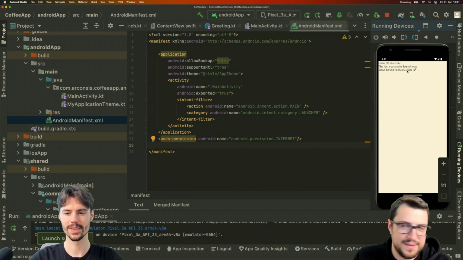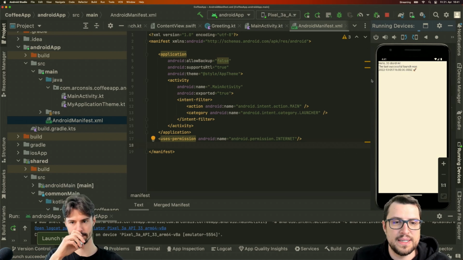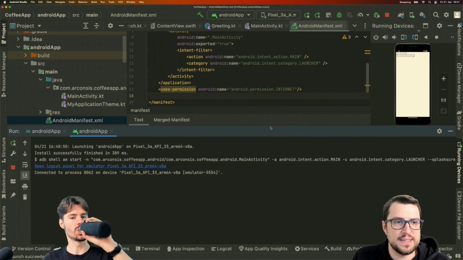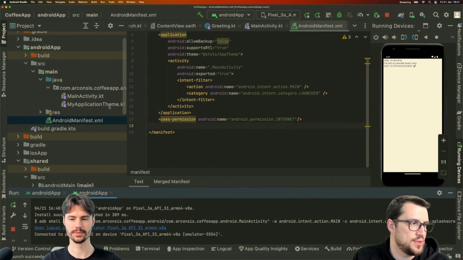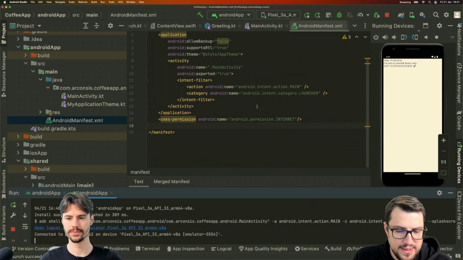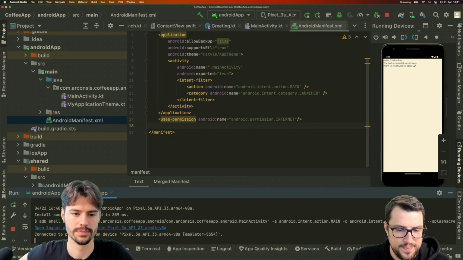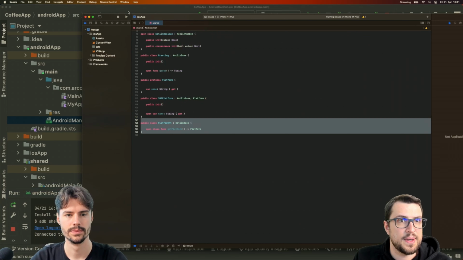Obviously, you can add formatting and so on, but that's not the purpose. So now it did the network request using Ktor and the Android driver. On the iOS side, bring up the iOS project and run it here.